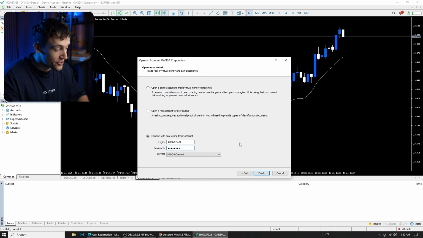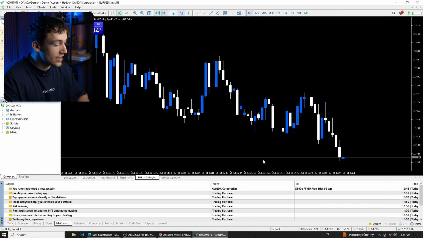All right, so the login credentials are in. Make sure to put in the master password because the read-only password is not going to let you trade. And also make sure to select the correct server. So in our case, it's Oanda Demo 1. Now, let's just hit Finish, and congrats, you're logged into your MT5 for the first time.